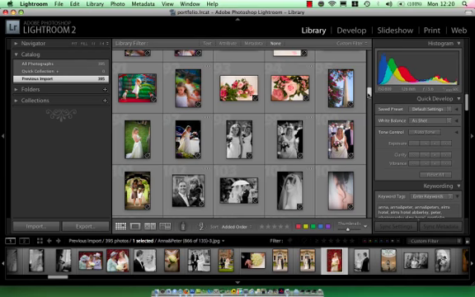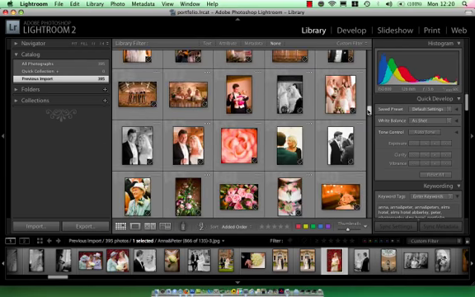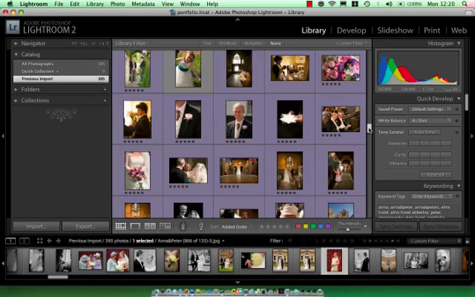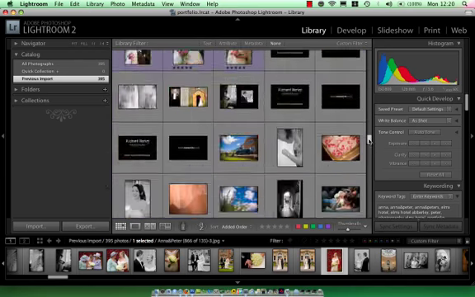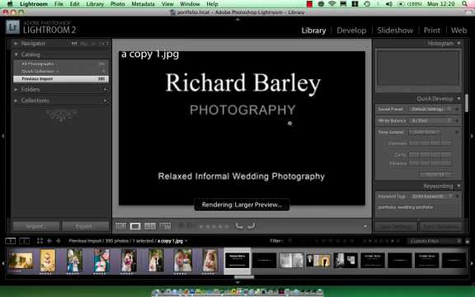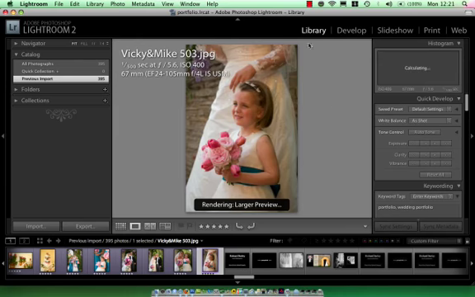This is a portfolio from a couple of years ago I've just pulled in. We just use this as a screensaver, so that at wedding shows people can see some of the images we do. There's various different things, there's promotional slides in there as well, but we won't worry about that. The library module is for looking at your images.